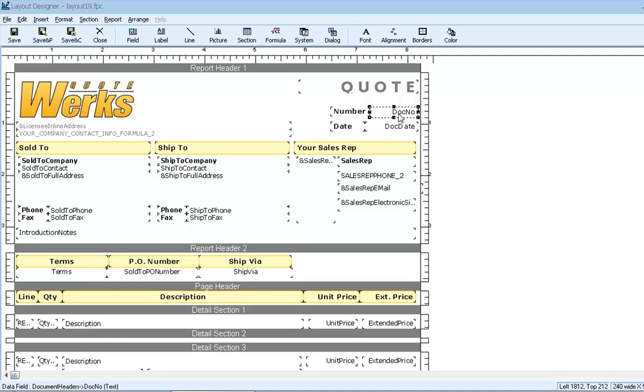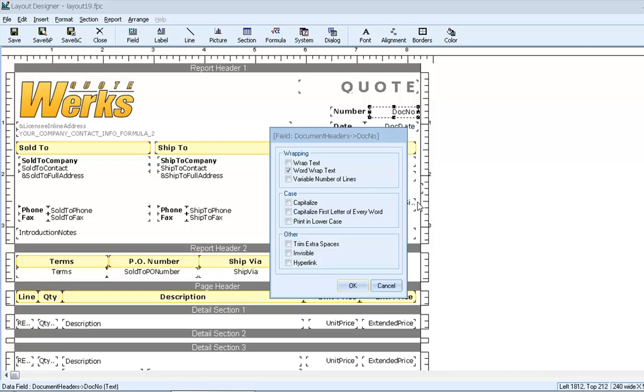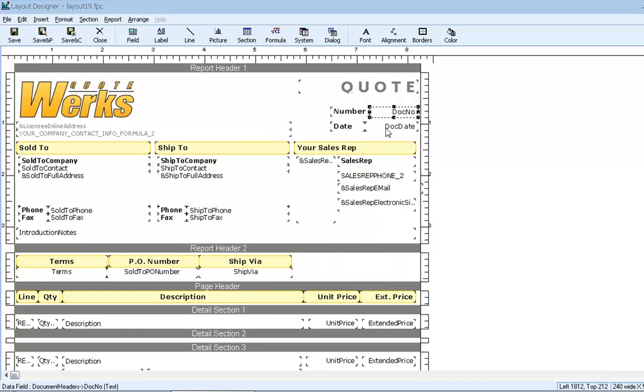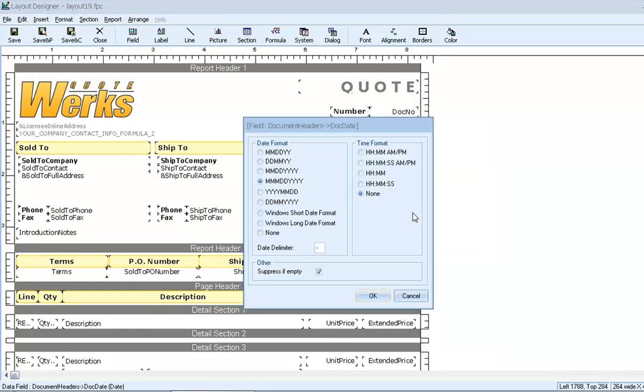Formatting options for data fields depend on the type of data field selected. For a text field like DocNo, we have options for controlling text wrapping, controlling capitalization, and for trimming extra spaces. We also have options to make the data field invisible and to make it a hyperlink, just like labels. For a date data field, like DocDate, we have options for controlling the conventions of the date and the time, as well as the ability to make the field disappear if there is no value.